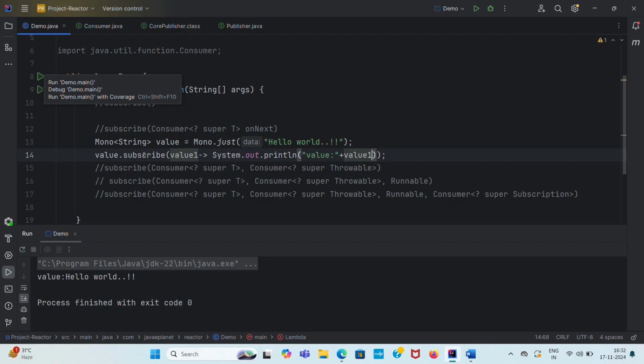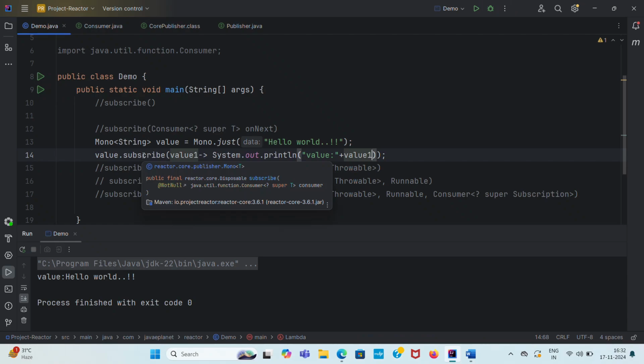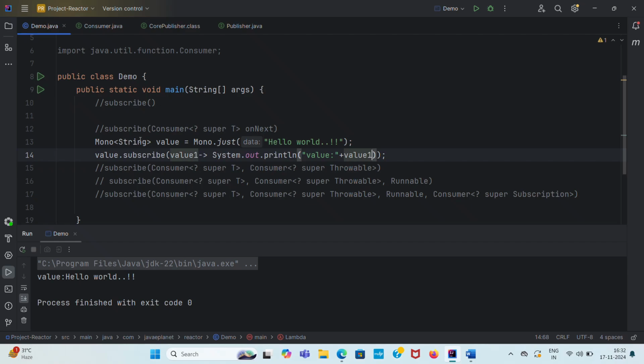That's it. Like this we can print it. If you want a clear understanding of what it is doing here, this overloaded method handles only the on next signal, that is, the emitted items. Its behavior is for each item emitted by the publisher.